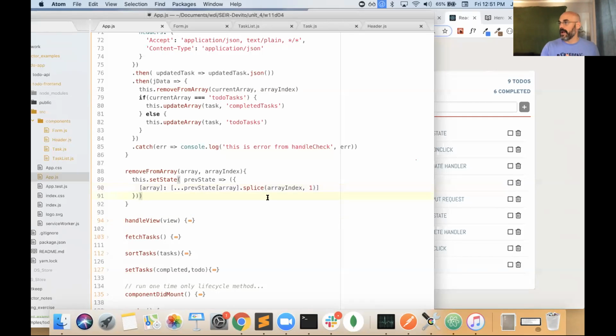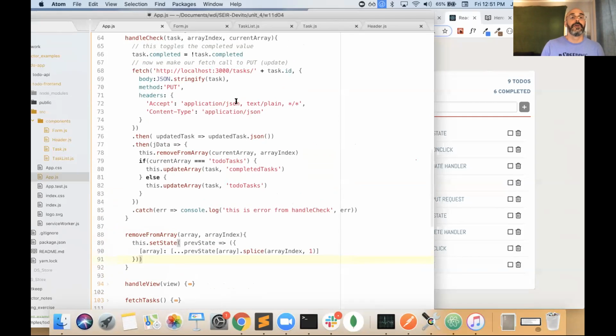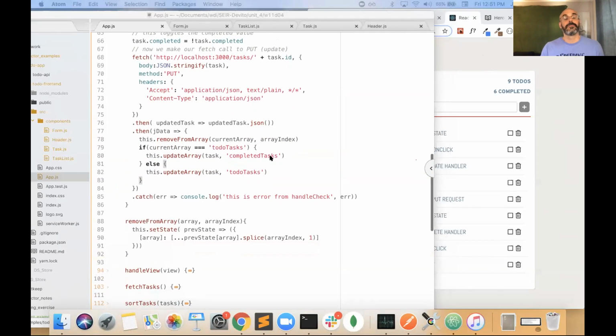So those are the two things. We have our two methods here that should handle things, and now we have to pass them down. Our handle check is doing everything we need it to do. It's calling remove from array with the current array and the array index, and then it will do its thing. We pass that in, it updates state, and then we update the array. So what we need to do is pass down those particular methods to task list.